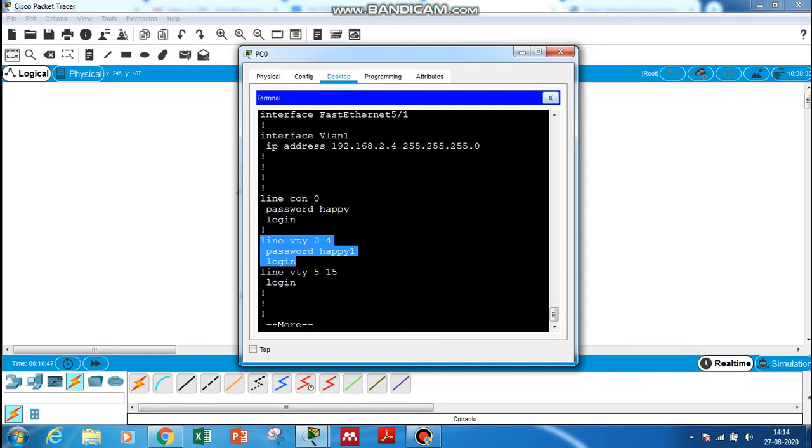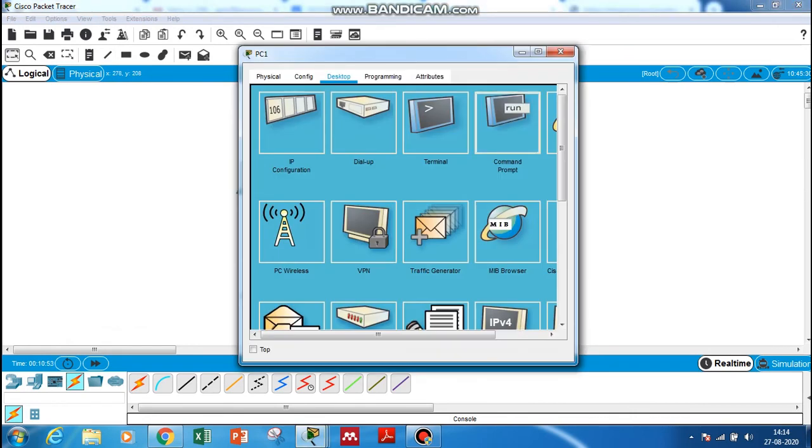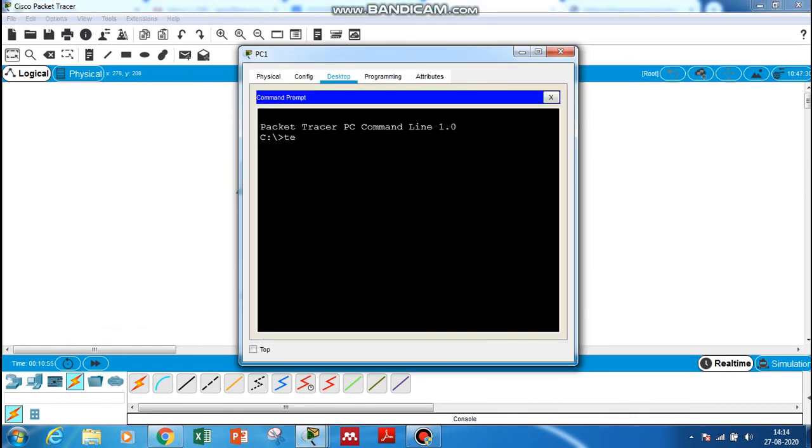So we will check whether the switch is remotely available from this PC. So we will go to the command prompt. We will telnet the IP address, telnet 192.168.2.4, the IP address of the switch. Yes, it is asking for the password. So it is happy1. So now you could see that the console is available. The console of the switch is available.